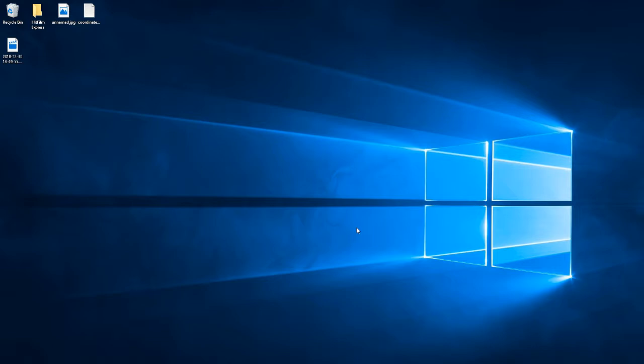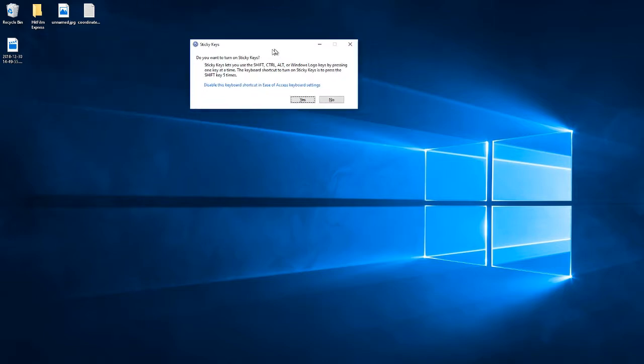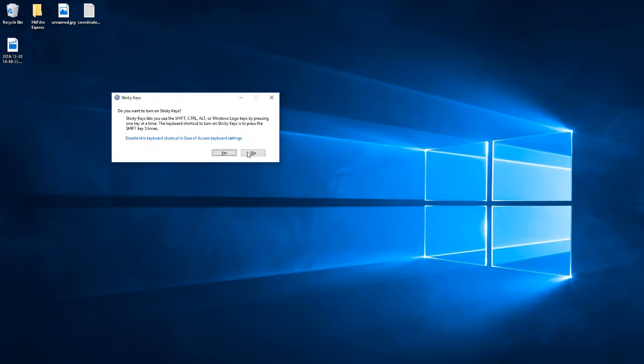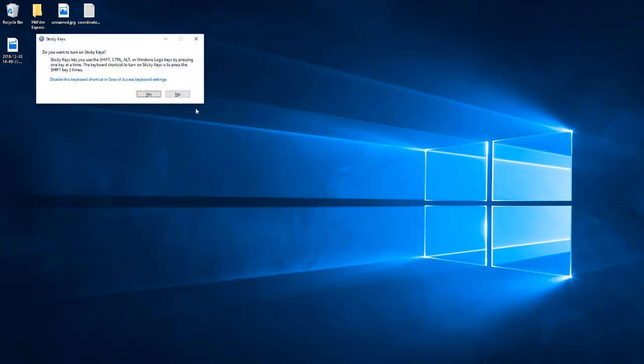In many video games, left shift on your keyboard is a very important key. On Windows 10, sometimes, if you click it a few times, it'll make that weird sound, and ask if you want to turn on sticky keys. If you're wondering how to turn this off, clicking no will not do anything, and it'll still appear again. So disable this keyboard shortcut in the Ease of Access keyboard settings.